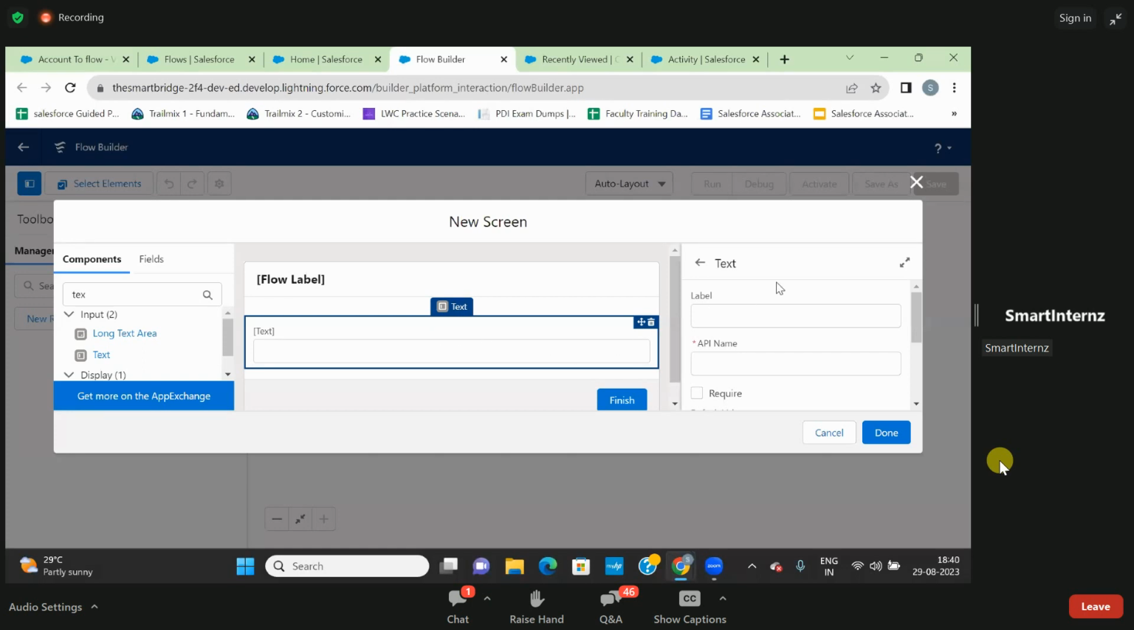Now it is asking for the label over here, right? In the label, it is asking what label you should give to this particular text. So I'm giving the label as name over here. Okay. As soon as I click on the name, it will automatically take the API name.